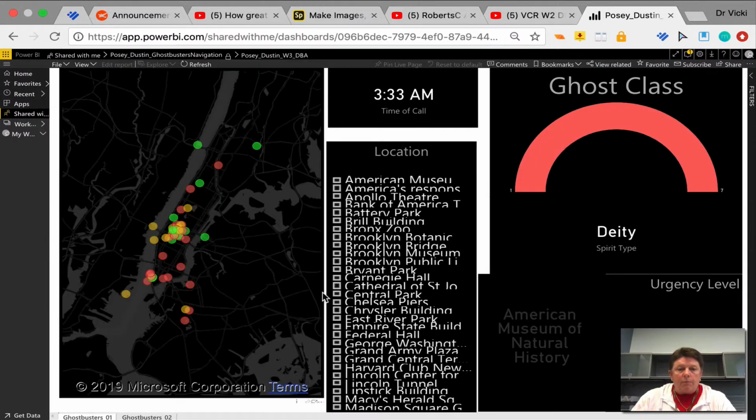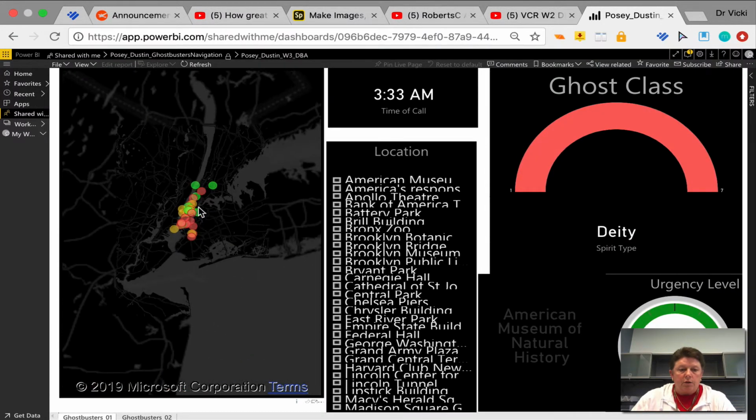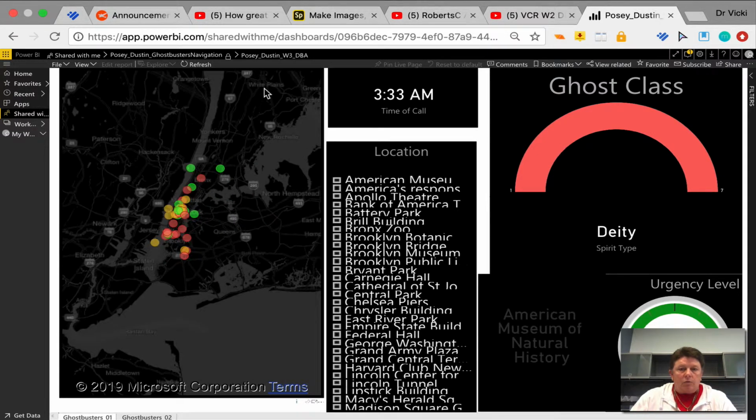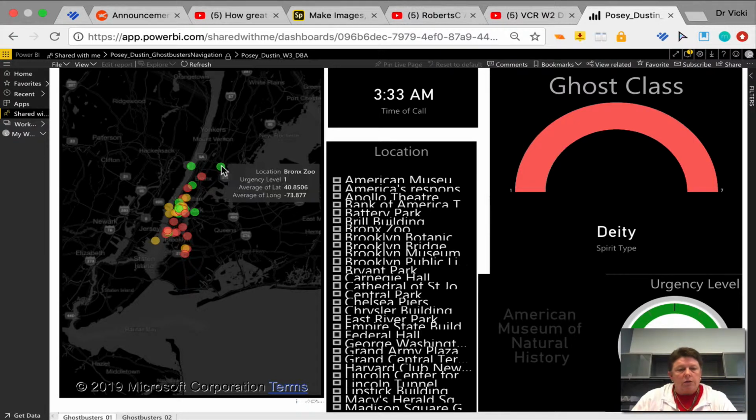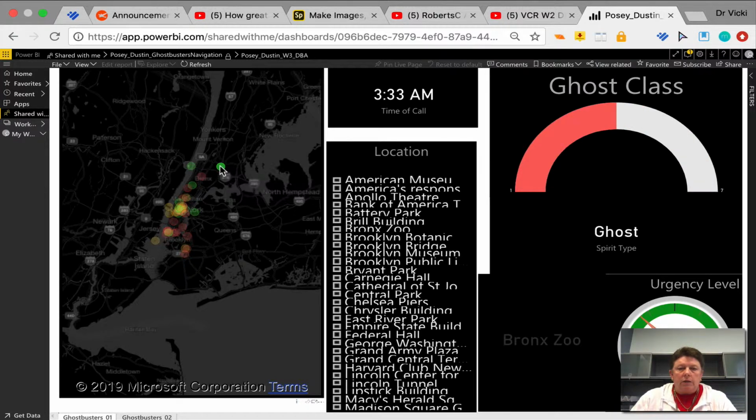And if you click on it, the map will open larger, like this, and you can move it in and out. Now, when you do this, for example, let's click on one of the calls. What's Bronx Zoo? If you click on it, these changed. What ghost class was it? It's telling you there, between 1 and 7. What was the urgency level? The gauge moved. The spirit type was the ghost class. What was the time of call? 3:33 a.m. So it's actually very interactive.